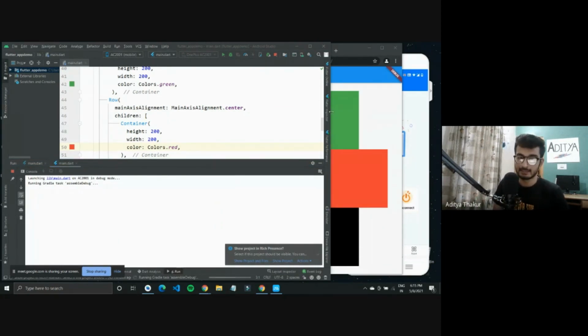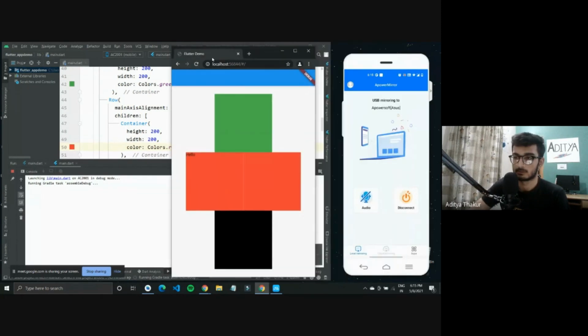So running Gradle tasks should take some time. It should take some time to run on the device.